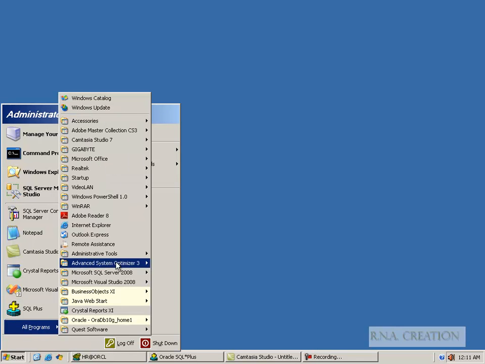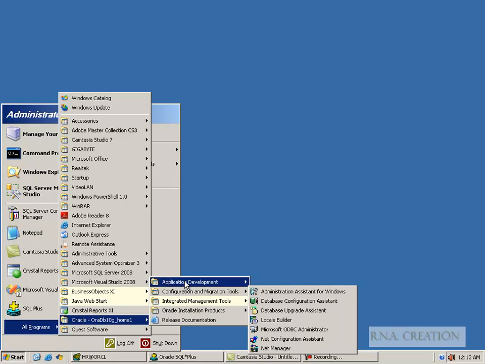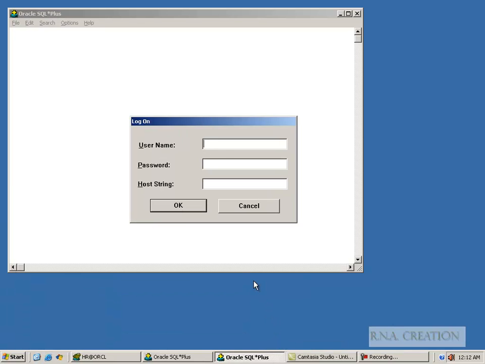You can go to the Oracle application development and start SQL Plus. Once you start SQL Plus, it will ask for the username. In my case, there are a lot of users or databases that are already installed, and one of them is HR, and you can see other ones also. I will take the username as HR and the password would be whatever.